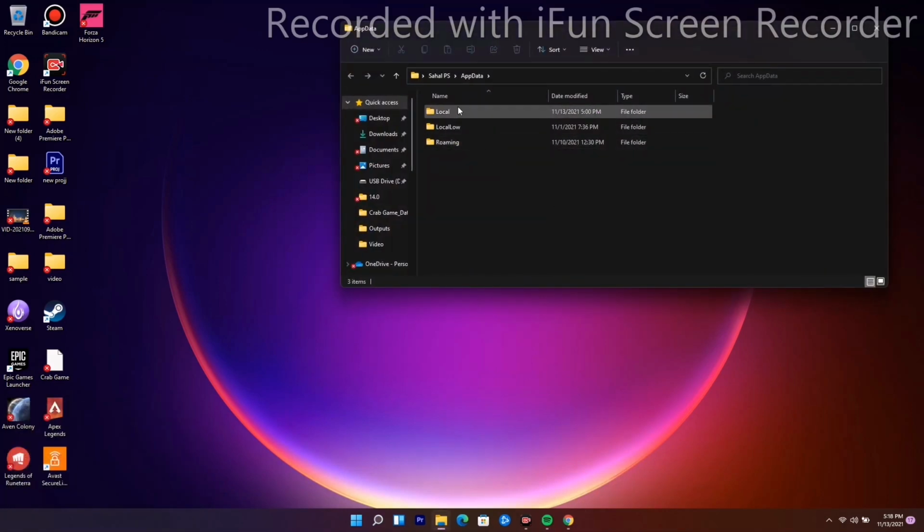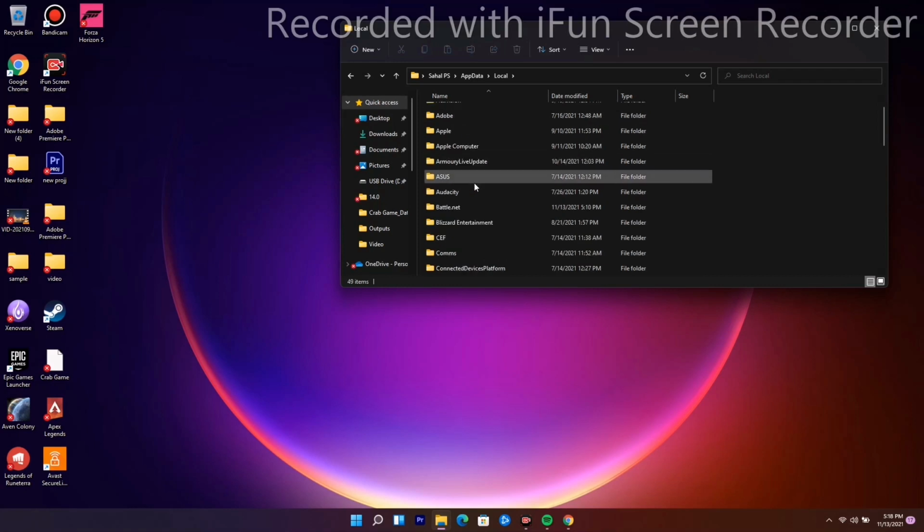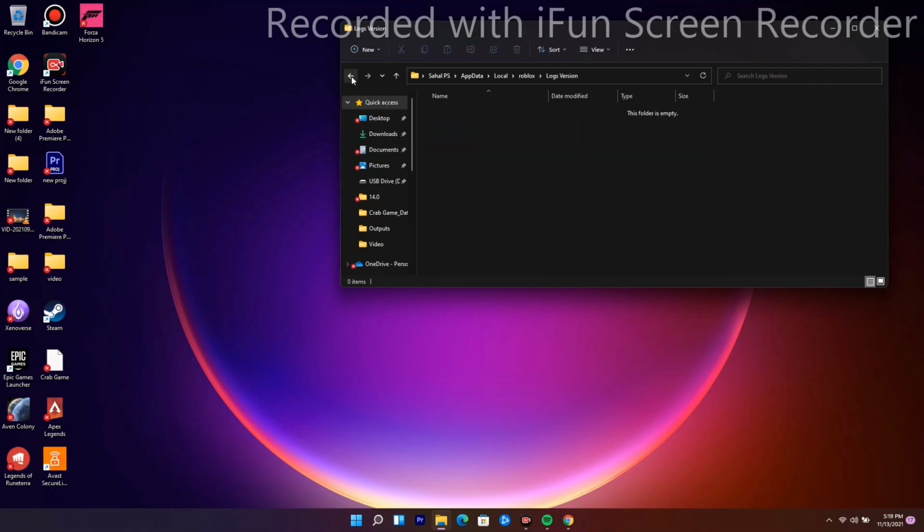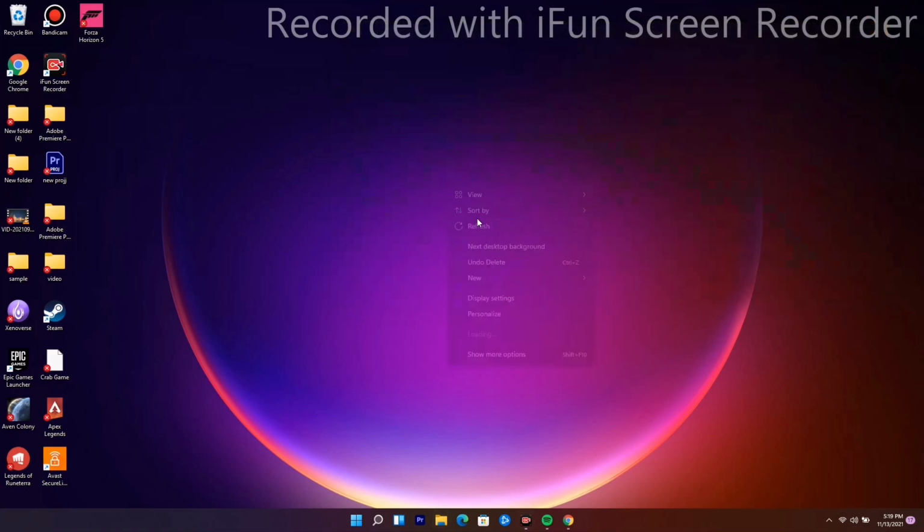Now from here, you have to go to Local. Now from here, you just have to scroll down and navigate to Roblox. From here, go over to Versions. As you can see, we have this file, right? So you just have to right click and go for delete. The same way, you have to delete these two as well, and once it is done, you just have to check with the game, and most probably this should be completely fixed.